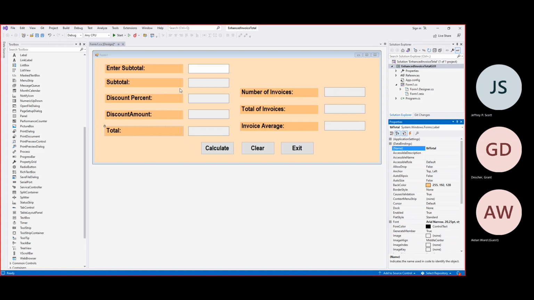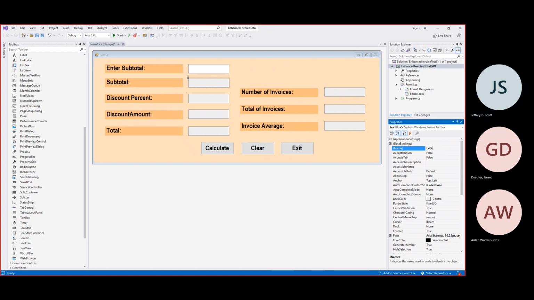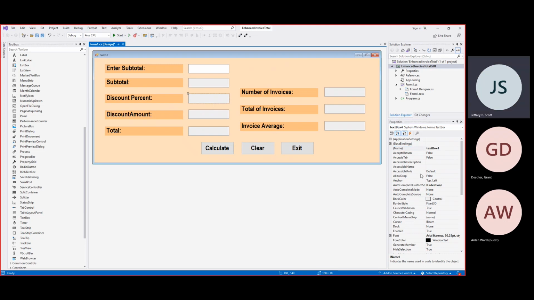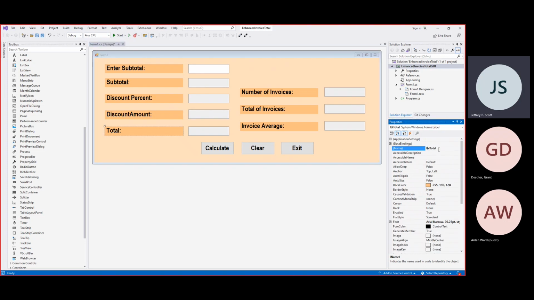Let's see. Now we'll do our text boxes. So we've got TXT enter subtotal. We have TXT subtotal. We have TXT discount percent. We have TXT discount amount. And we have TXT total.